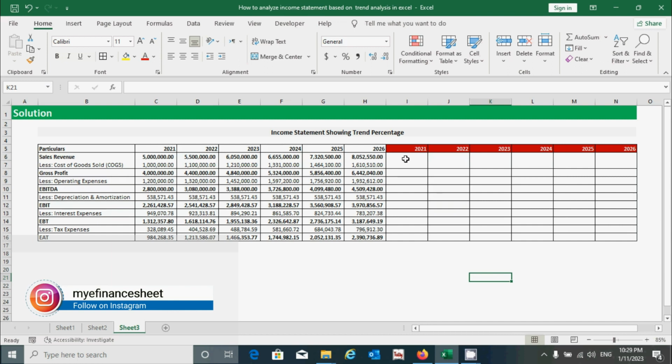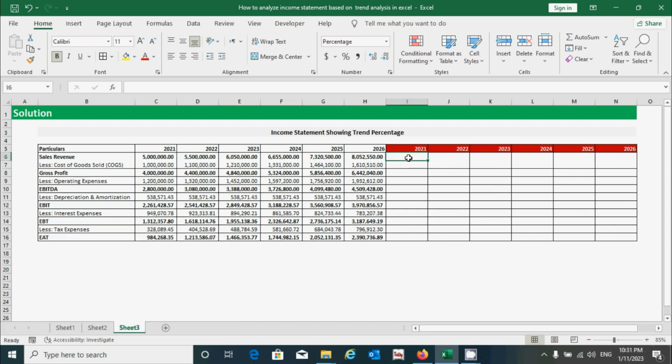Trend analysis is a technique that is used to identify different types of trends. That includes basically 3 types of trends: increasing trend, decreasing trend, or sideways trend. So this is the meaning of trend analysis. In this scenario, it will help us to identify the trends of all the components of the income statement, like sales revenue, cost of goods sold, gross profit, operating expenses, and so on.